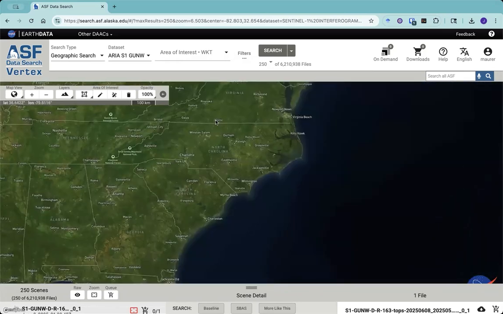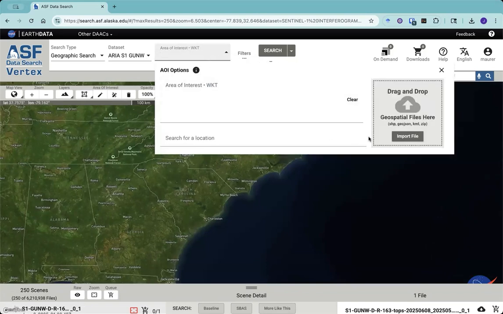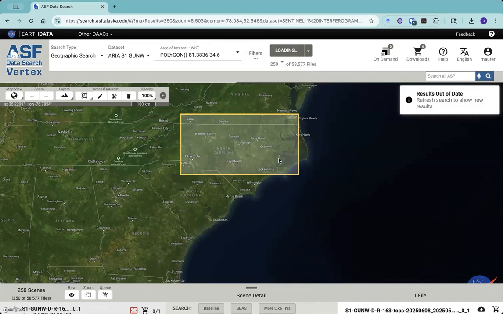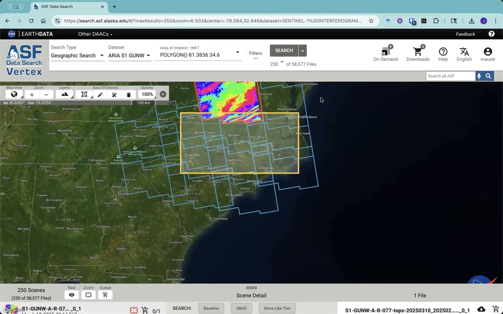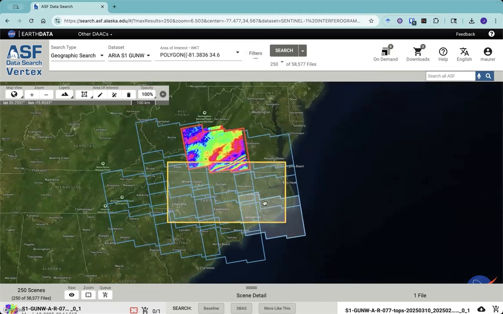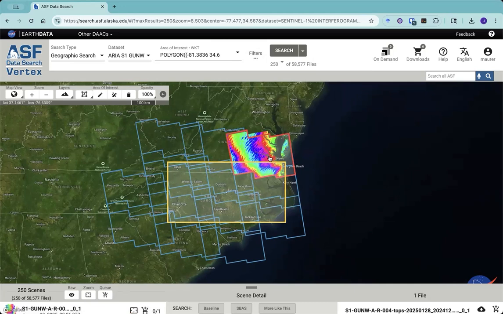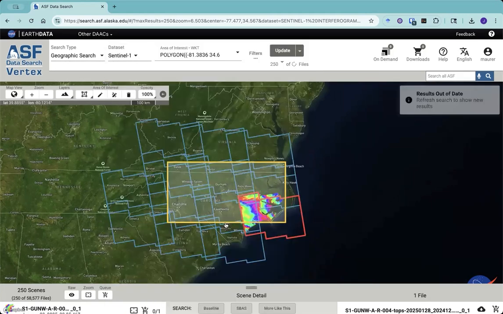And if we were to come in here and put, let me just make a quick square, then you would see the products pop up. These are the ARIA products that are available, and these are already processed interferograms. And so you can kind of see them pop up there. So that's fine. You can use ARIA products if you happen to be working in an area where they are already processed, but the ARIA products are not everywhere.